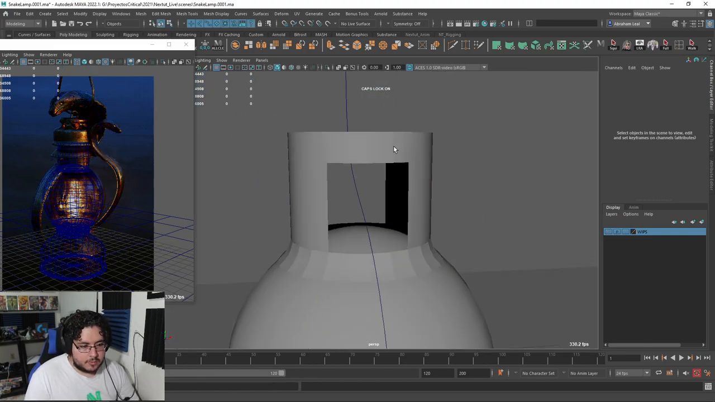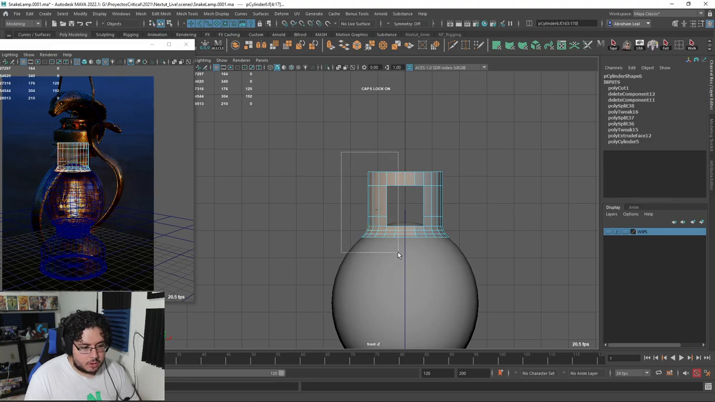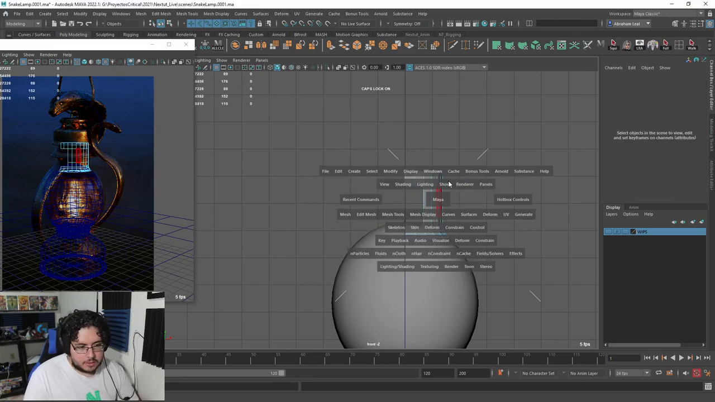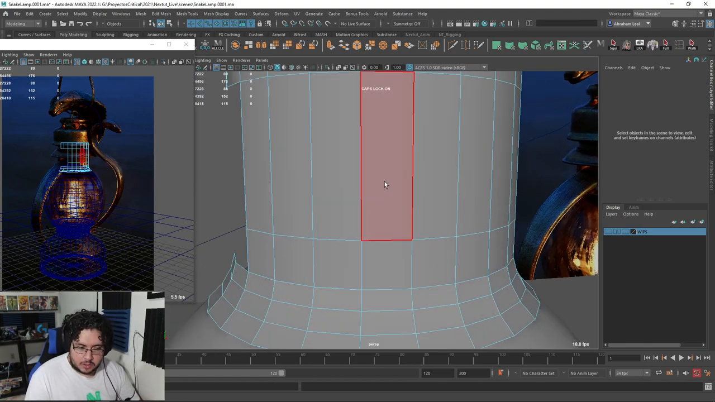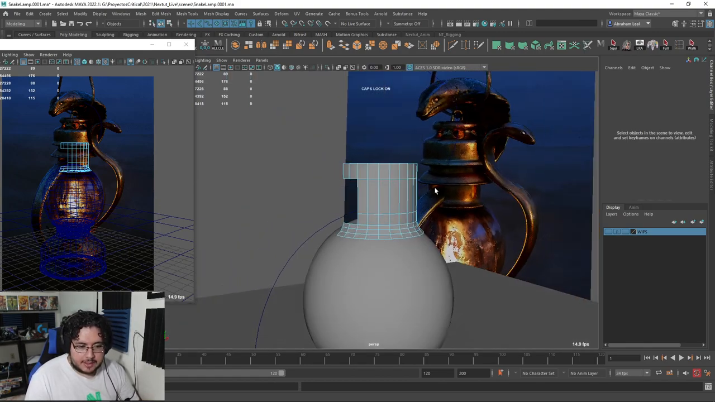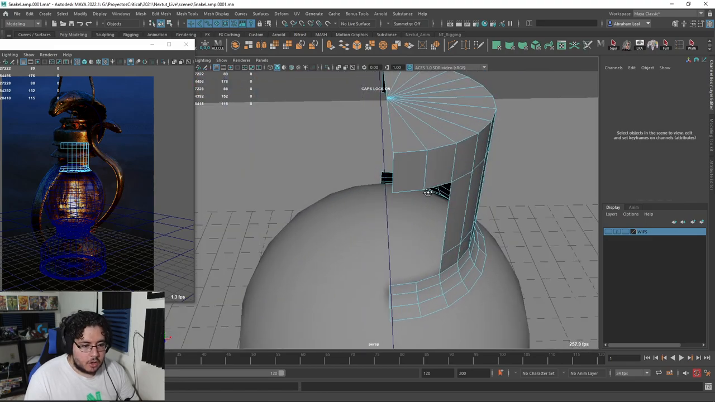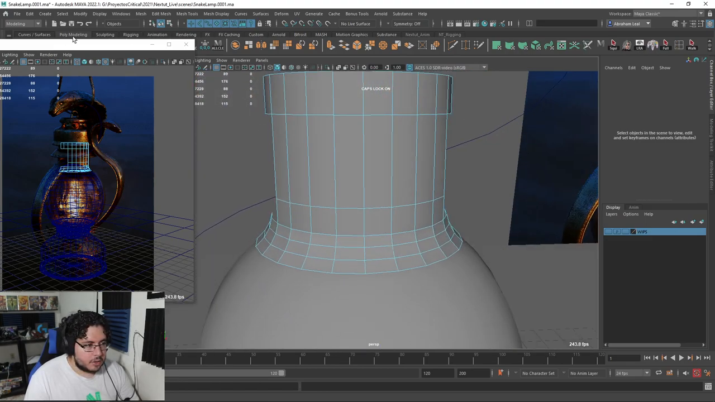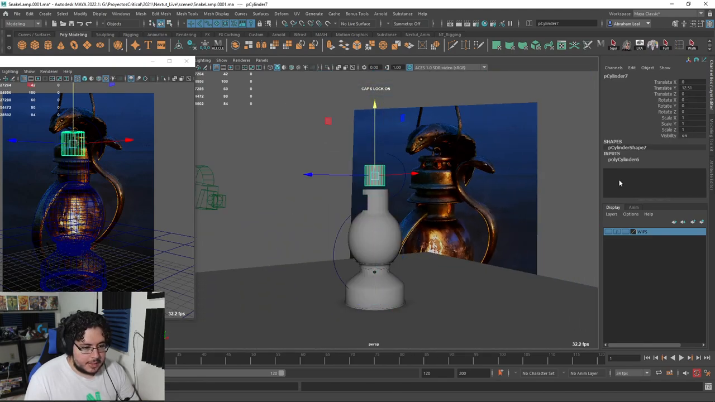First, let me turn this off. I'm going to delete half of this, because I just want to work on half of it, and then we'll just mirror it to the other side. And I'm going to use booleans. Booleans normally we don't use because they're not bad, but they're not ideal. They leave very ugly topology. But if you know how to use them, you can actually get some very nice shapes. So what I'm going to do here is I am going to create a cylinder. And this is going to be an 8-sided cylinder.